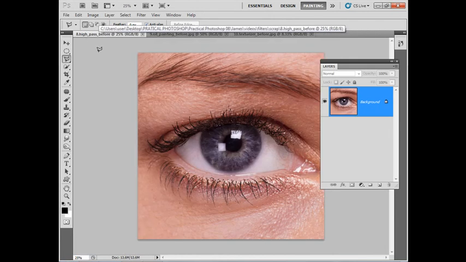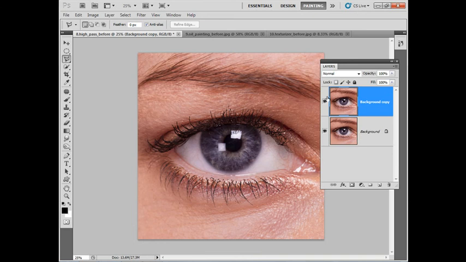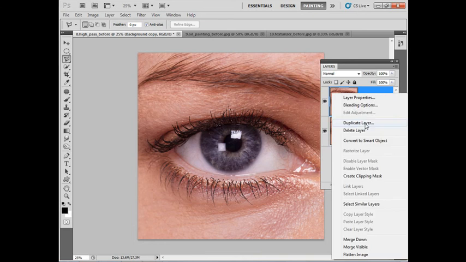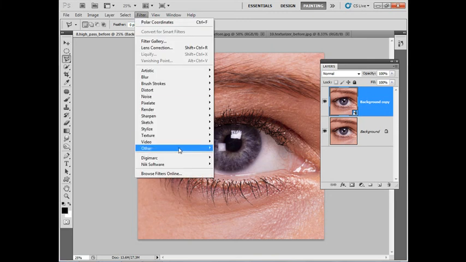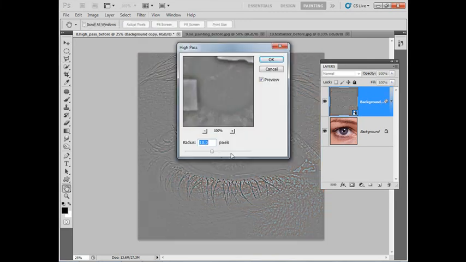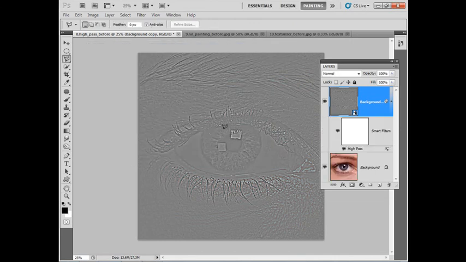Next up we have High Pass, and this is one of those filters that initially may seem a little bit confusing. You may wonder what uses it has, but it's actually a really useful filter that you can use both to sharpen things and to blur things. So let's go ahead and just duplicate our background layer there by dragging it to the new layer icon. Let's convert this to a smart object just by right clicking again. Then let's go to Filter, Other, High Pass. We'll use a radius of about 10 pixels and then hit OK to apply that.